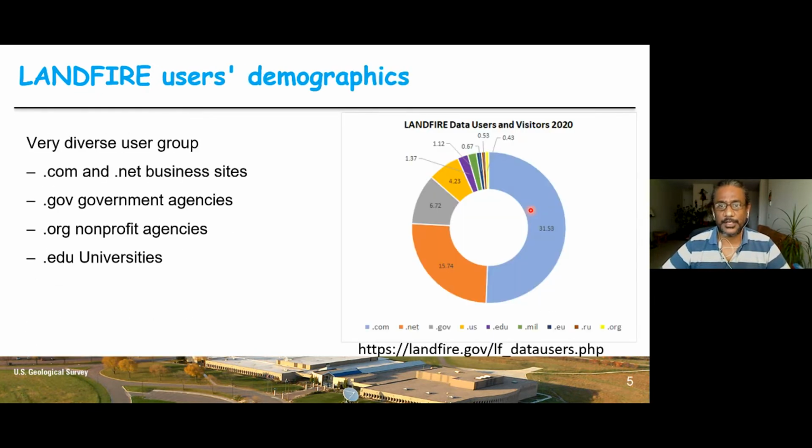Talking about the users, I quickly looked at the users' demographics. As you can see, we are a very diverse group of people who use the LANDFIRE data. And although the name is LANDFIRE, we actually provide vegetation definitions on all lands in CONUS. A majority of the users are coming from the .com and .business sites, but a significant chunk is coming from the government side, and of course the non-profits and the universities.